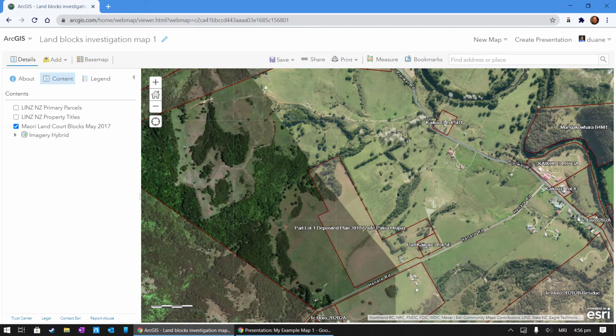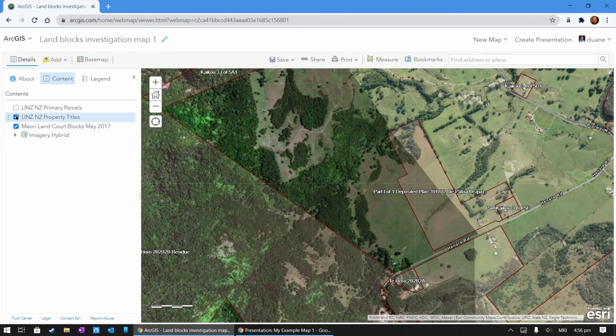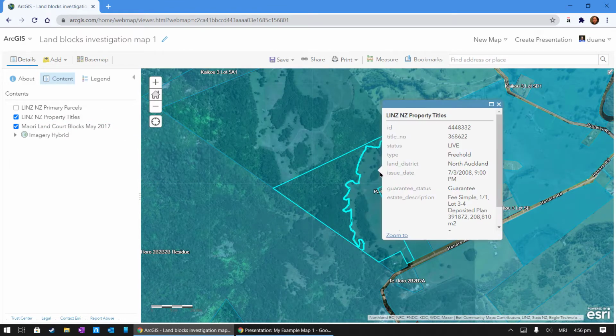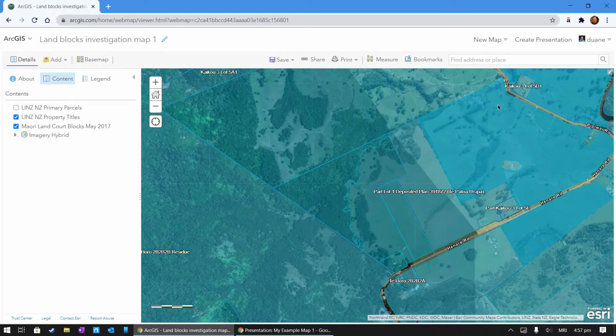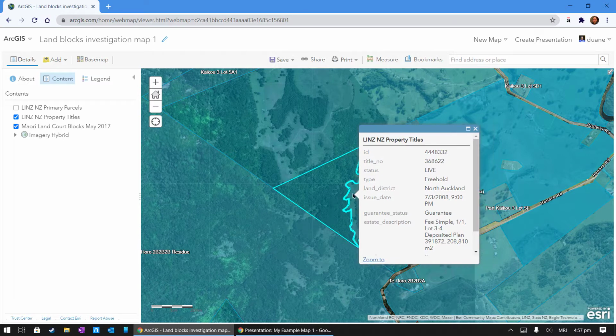Let's say I wanted to find out what is this land block, or what is this parcel here, this title. So that may not be an easy one to use. Let's go the other side, this side. So I want to filter, I only want that parcel from that whole layer, which has got about 2 million in there. I want to do a query based on just that one. So the title number, title underscore number is 368622. I'm going to select it and copy it. That's the one I want.